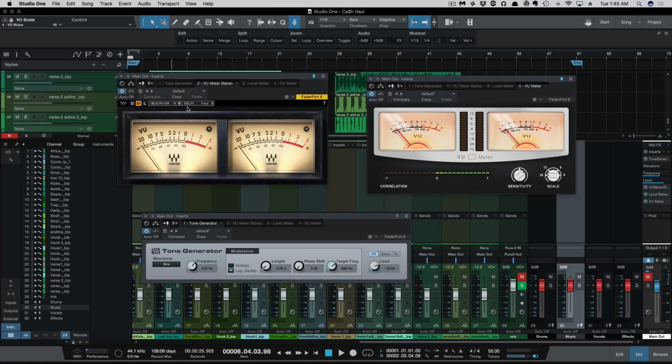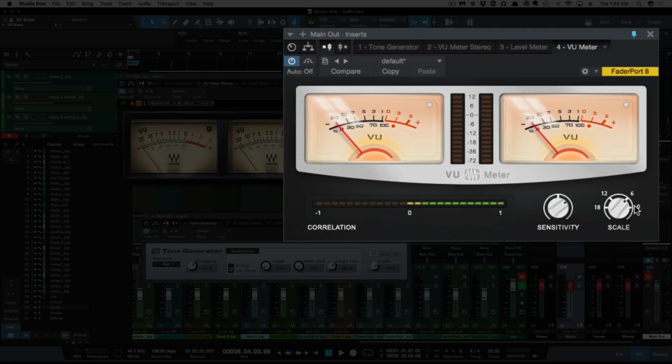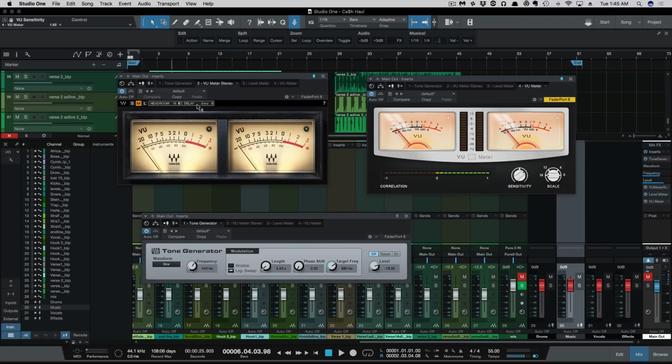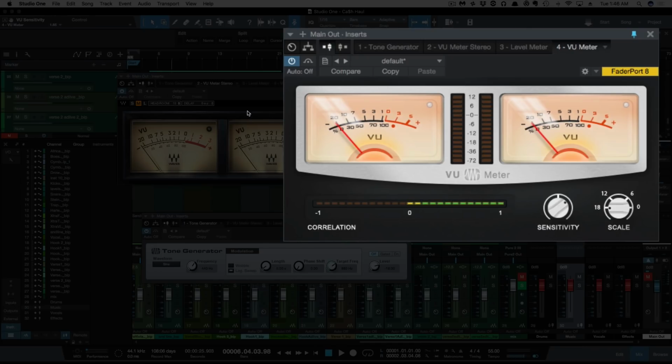On the other side, we have the Presonus VU meter, which by default is set to 6, which is odd to me. But you have the option to change it to 18. You have 18, 12, 6, and 0. The Waves allows you to move in between. We have the sensitivity on the Presonus VU meter, and that would be the delay on the Waves, which is just going to how quickly the needle on the VU meter will react. What the Presonus one has that the Waves doesn't have is phase correlation, and you also have a digital meter here in the middle on the Presonus one.